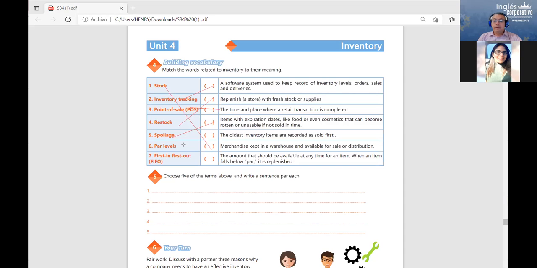Inventory. Yeah, okay. Because some stocks can become spoiled. Exactly, spoiled. Yes. Okay. So what would be par levels? What sería par levels? The amount that should be available. Exactly, very good. And then first in, first out is... the oldest inventory. Yes, right?